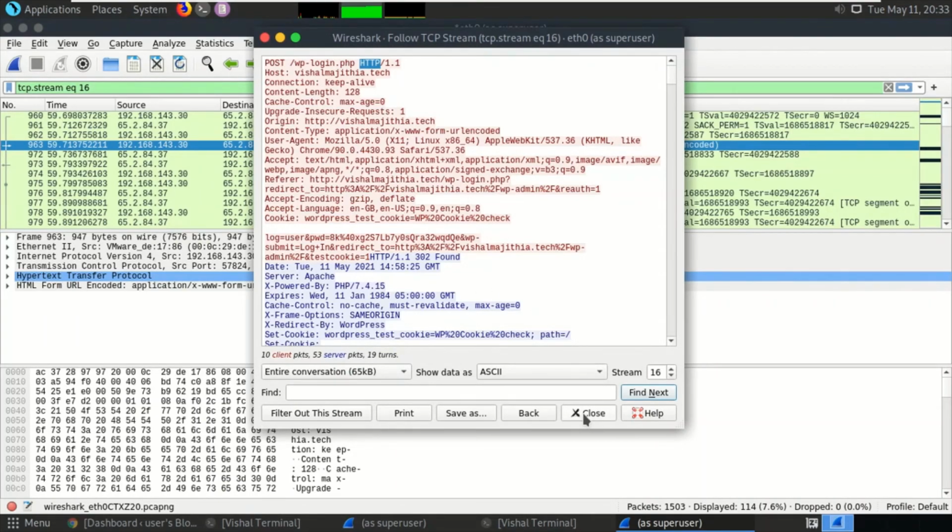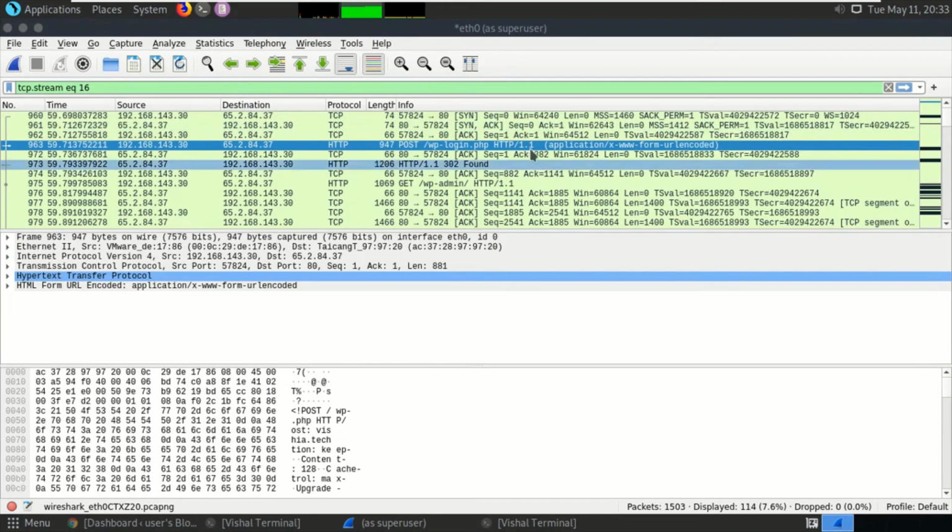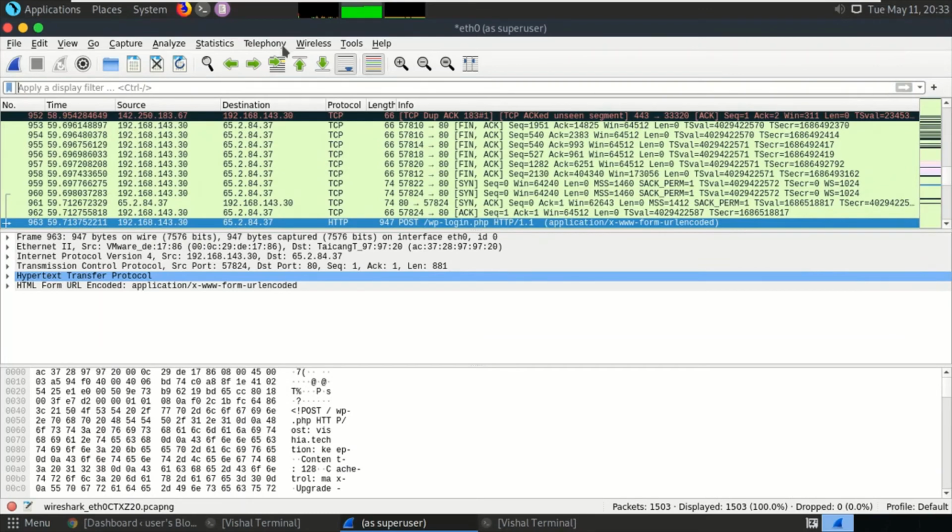Close this. So this is how we can derive or harvest credentials using Wireshark on unencrypted protocols. Let us start the capture once again, and we'll be capturing the unencrypted traffic of Telnet. I have enabled Telnet on my web server, so I'll be logging in using Telnet. Telnet is a TCP based protocol, and it is unencrypted. It sends traffic in clear text. That's why we'll be capturing it using Wireshark.